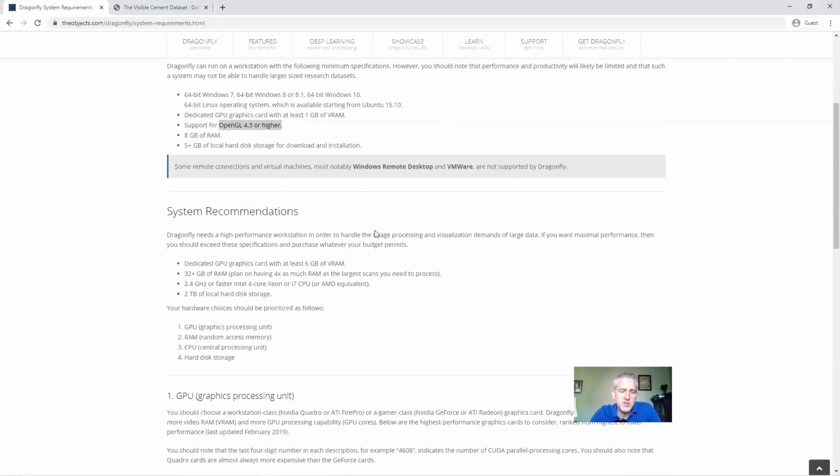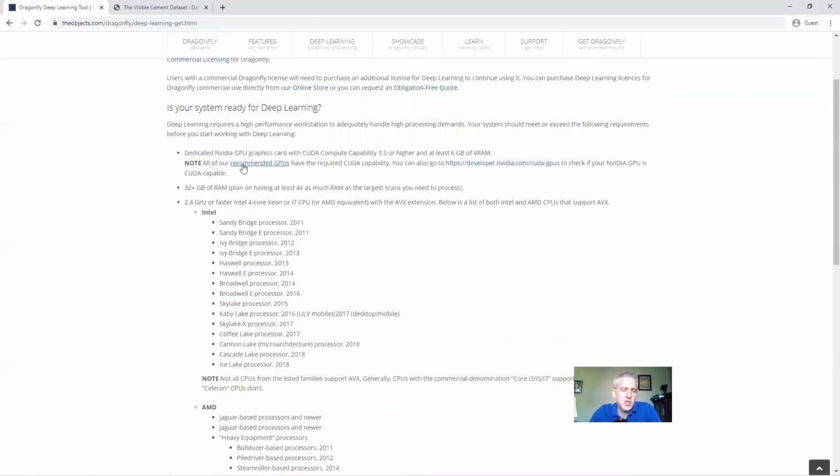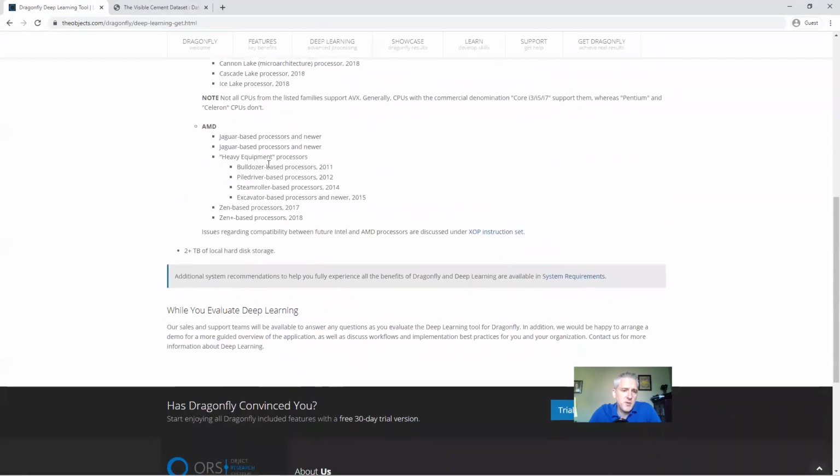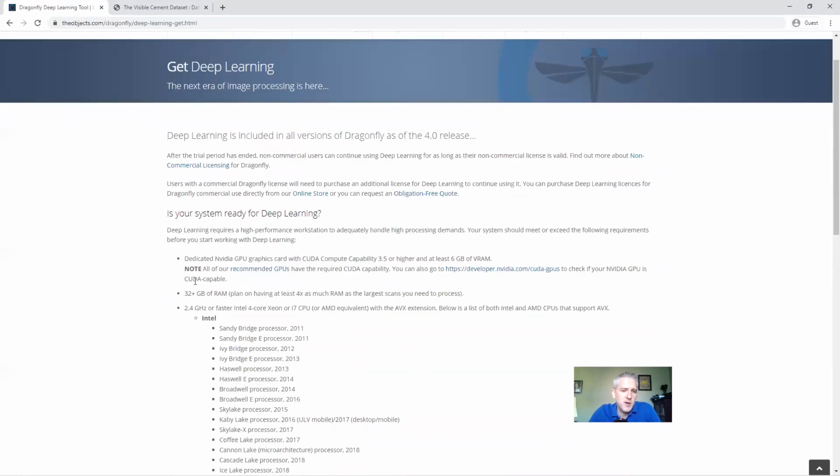Note, if you do adopt an AMD card, you will not be able to use the deep learning. So here it tells you about the minimum requirements for Dragonfly. If you plan to use Dragonfly's deep learning solution, please visit, is your system ready for deep learning? This tells you what's required CPU-wise in either the AMD or Intel, and it tells you you have to have an NVIDIA CUDA-capable card. Here's a list of those cards. So that tells you what you need to run Dragonfly.